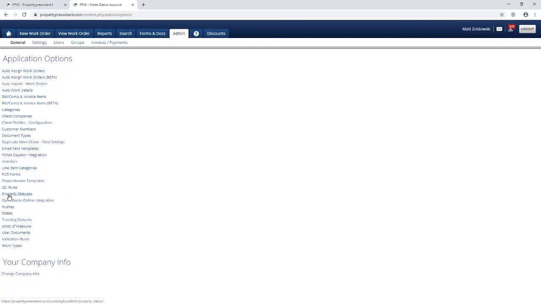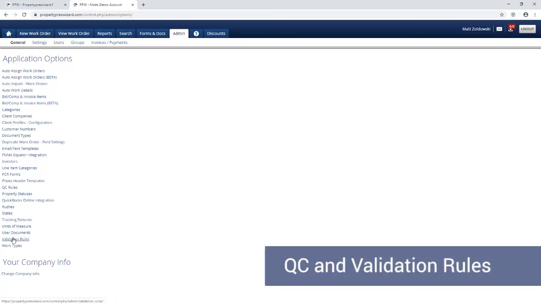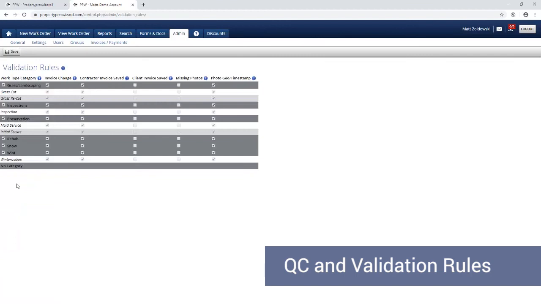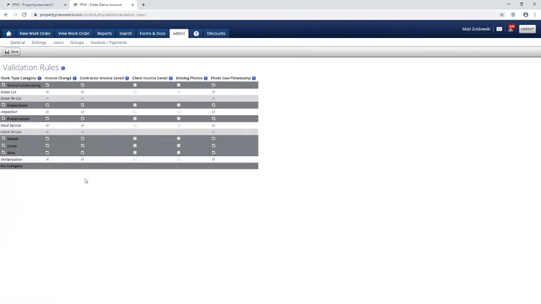In Property Pres Wizard, you can also set up QC and additional validation rules to make sure that, based on the work type, the system will mark orders for review based on certain answers.